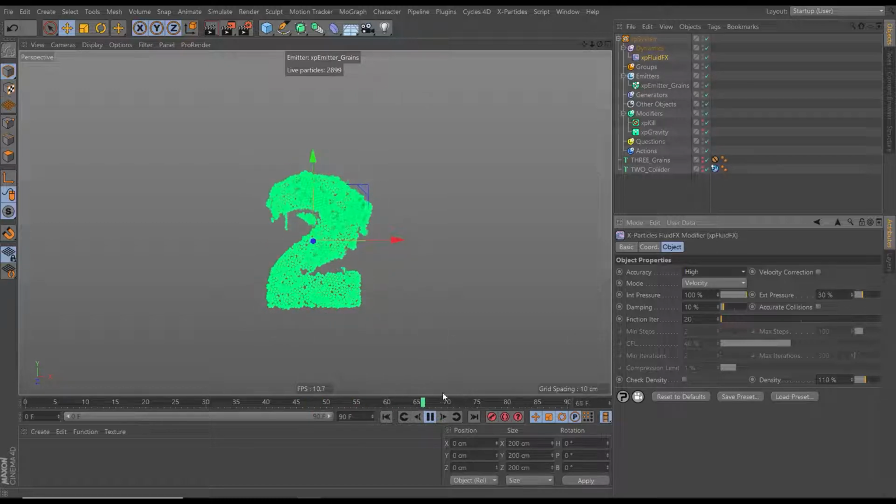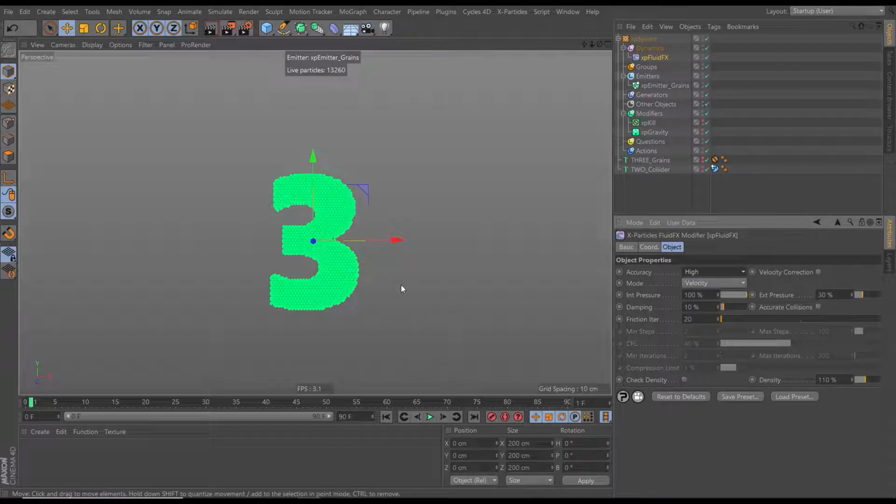So that's looking far more like the animation that we want. So with grains, you are going to have to very quickly move away from the fast accuracy setting, and look, you need to go up to this high amount.